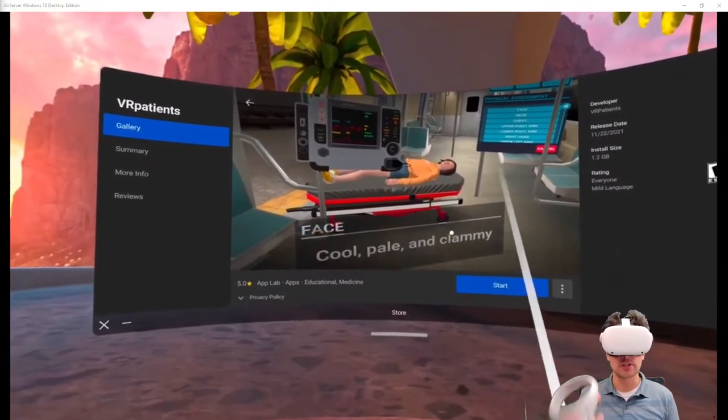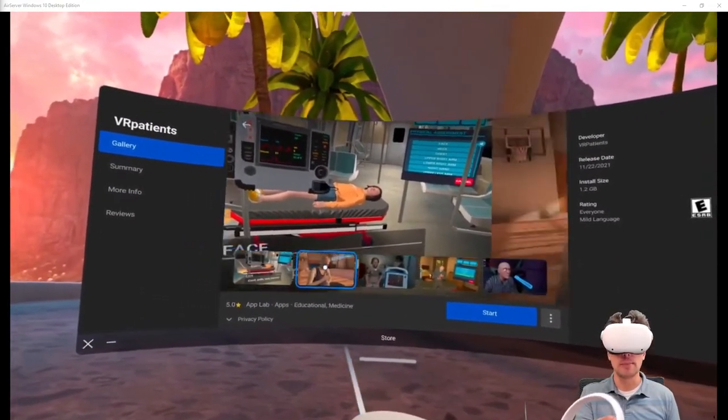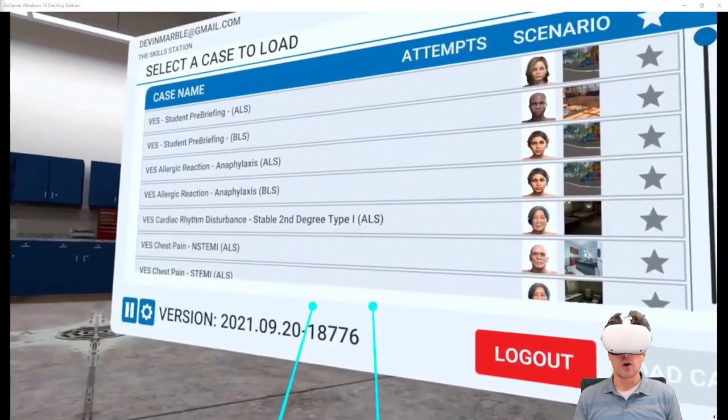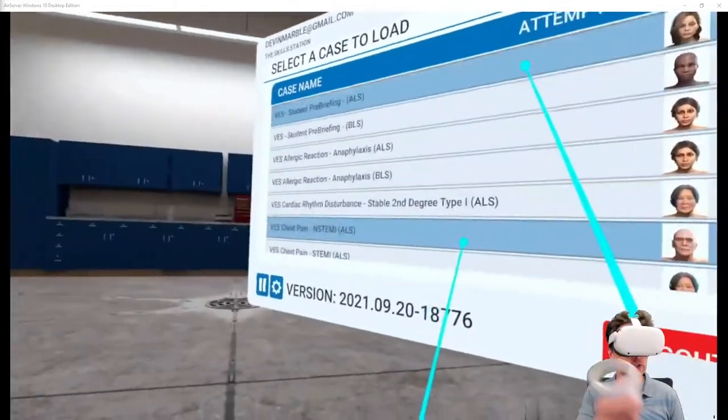But it's time for us to treat a COVID patient. Maybe he will look like this gentleman here, so let's jump in. Okay, you'll see this screen here. I am currently logged in.